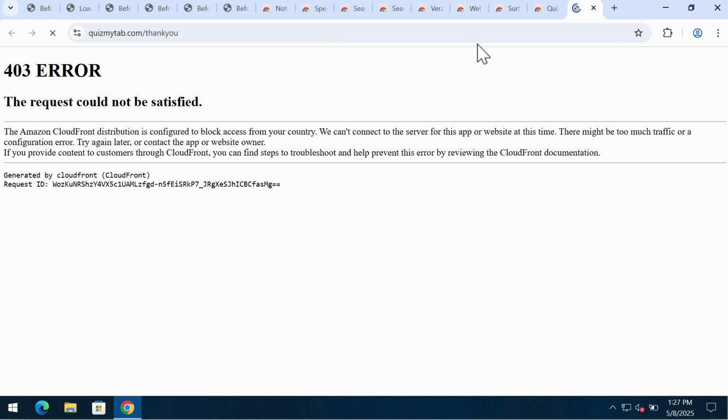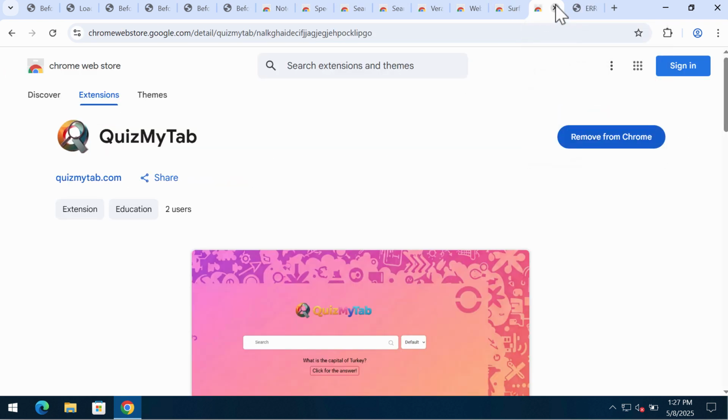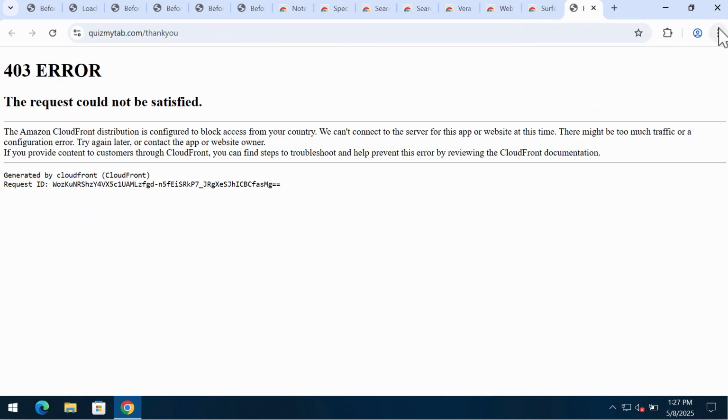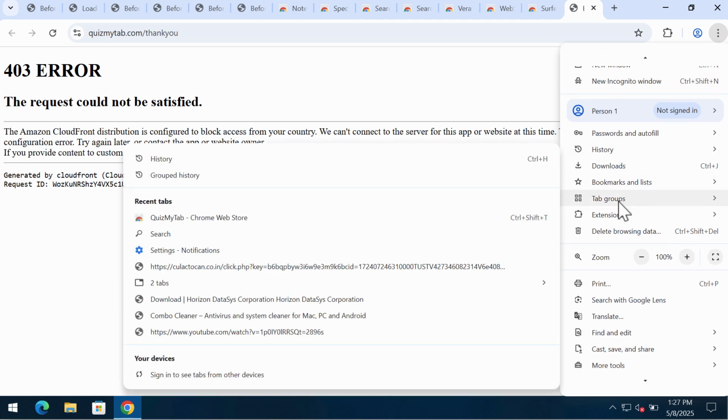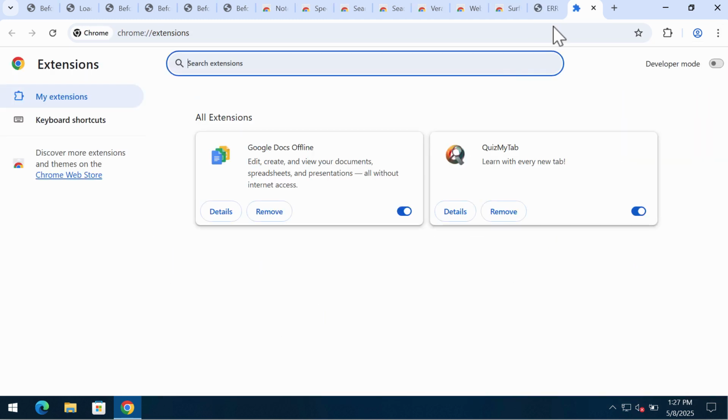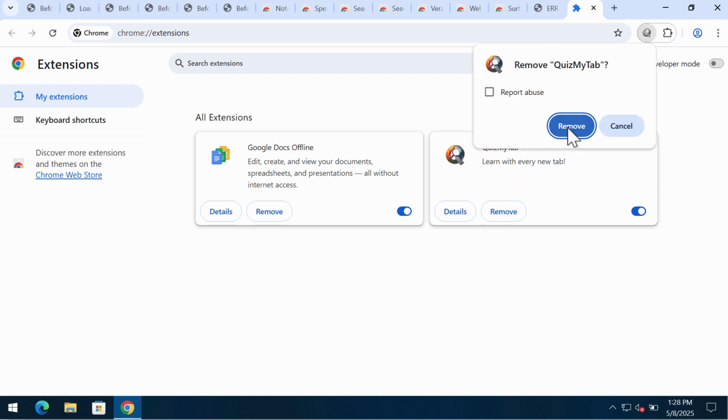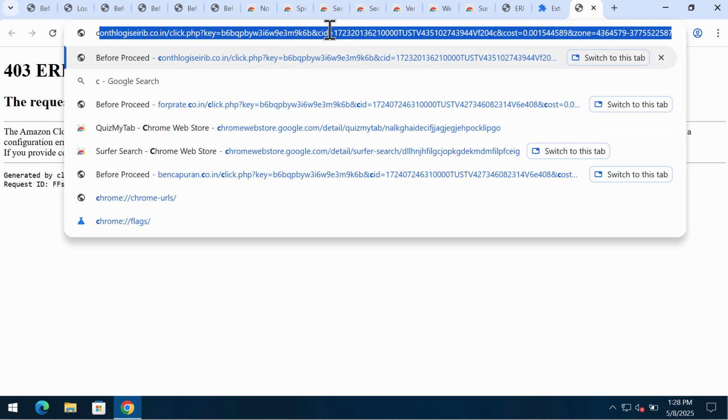So this QuizMyTab is a browser hijacker and you need to get rid of it. For this purpose, access the menu, go to Extensions, Manage Extensions, and when you find this QuizMyTab extension on the list, press the Remove button and remove it from the list.